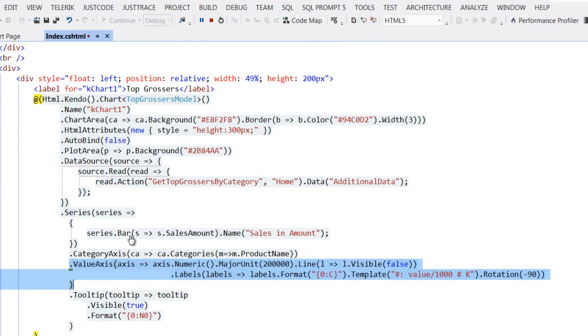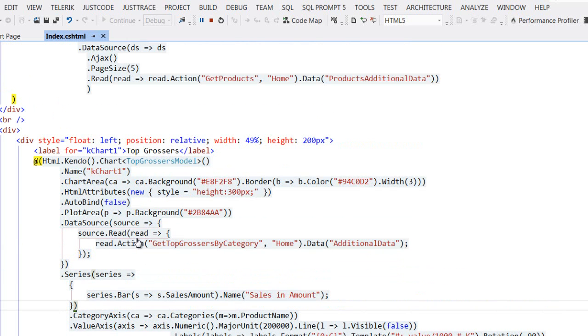I've set some other configurations. On the value axis, I want a major unit at 200,000. I want to format it like a currency. I'm just doing the tooltip like this. The category axis is coming up like that. I want to show a tooltip. Now, if I just run this, you'll see an empty graph.